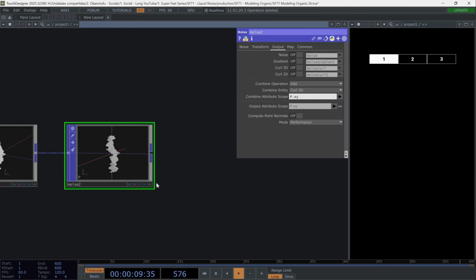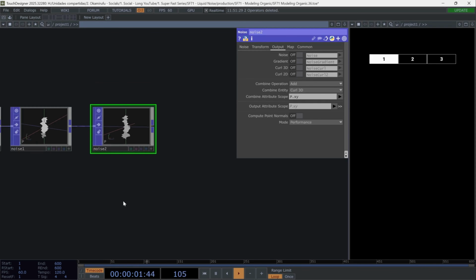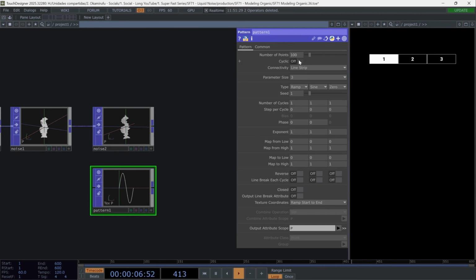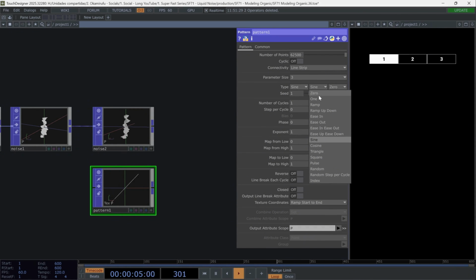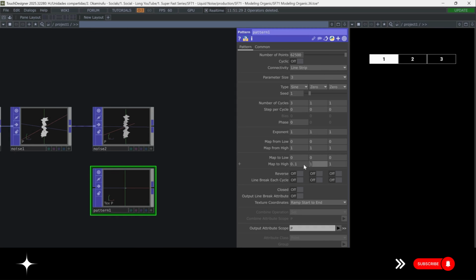Now let's create a secondary deformation layer. Create a pattern pop. Set the number of points to 62,500 to match our grid density. Set the type to sine, 0, 0. Set the number of cycles to 3, 1, and 1. Finally, set the map to high to 0.1, 1, and 1.